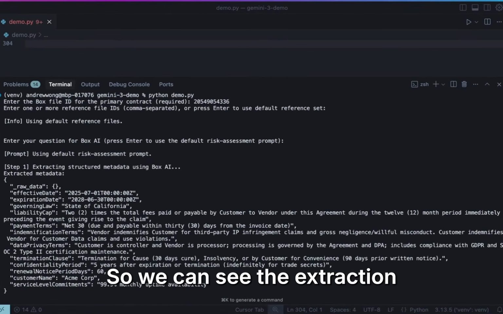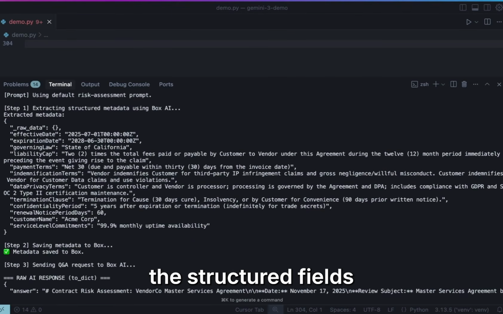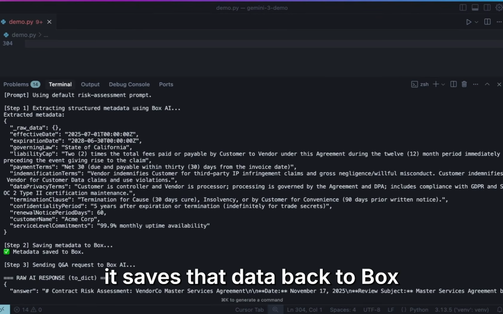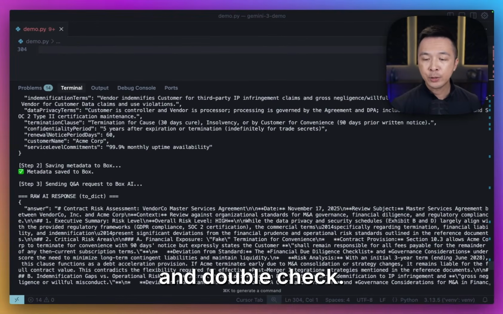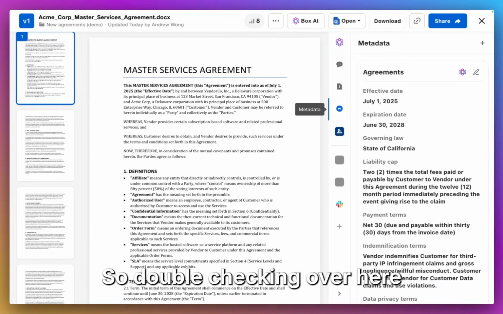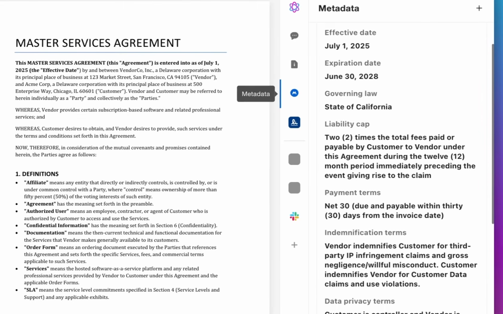So we can see the extraction step first right over here. The script prints out the structured fields it pulled from the MSA. So you can see things like the effective date, expiration date, governing law California, and the 99% uptime commitment. Next, it saves that data back to Box as metadata. And to double check, let's check out how it looks in Box. So double checking over here in the metadata tab on the right. So far, so good.